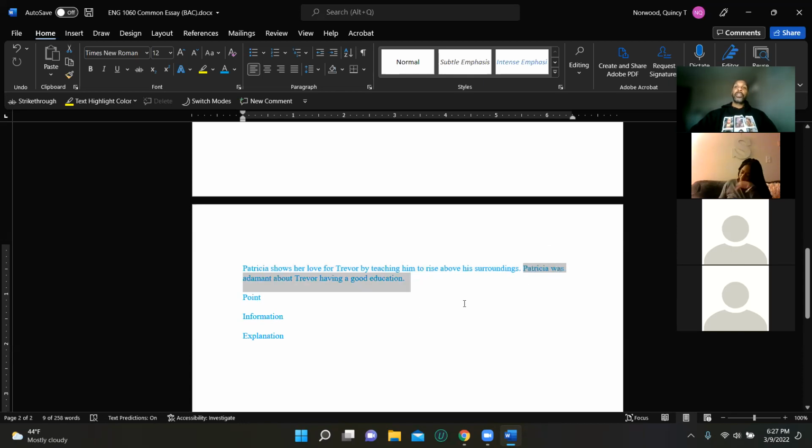So if we were to continue fleshing out this paragraph, we could discuss how Patricia sent him to nicer schools because she was very adamant about him achieving an education. So maybe we discuss an example from the book, and in that example, we include a quote. That's fine, but what you don't want to do in an essay like this is start or end a body paragraph with the quote.